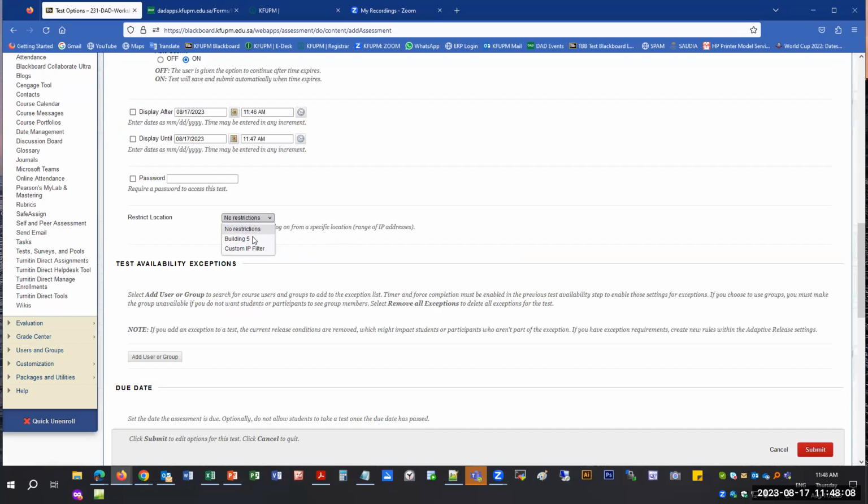So if you want the students only to take from building 5 lab, for example, this is especially useful if you are doing a test in a lab, but on desktop or laptop machines that are connected wired, because wireless will have a different IP address. It will be 10.13, wired will have a different IP address, like in building 5, it will be 10.5.